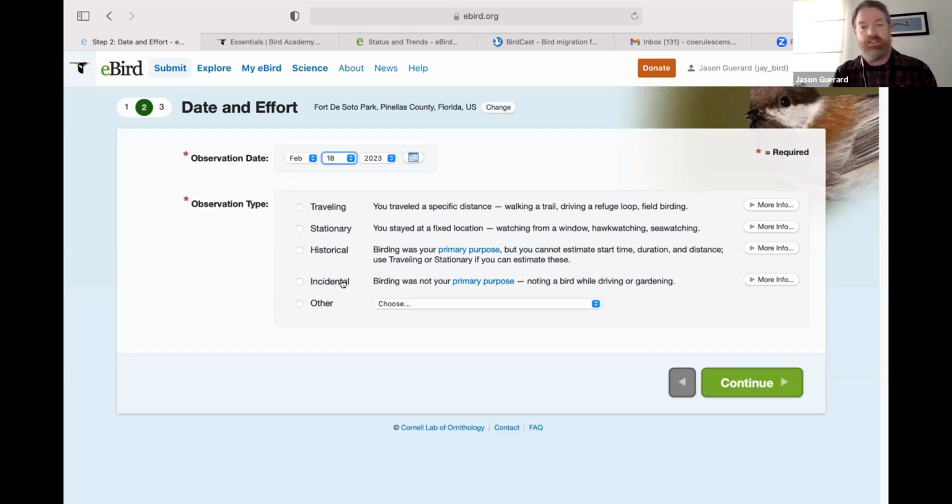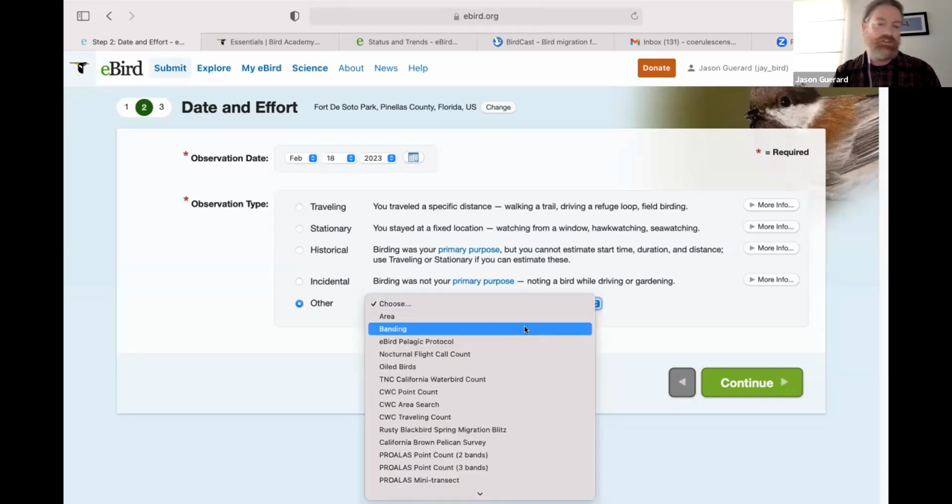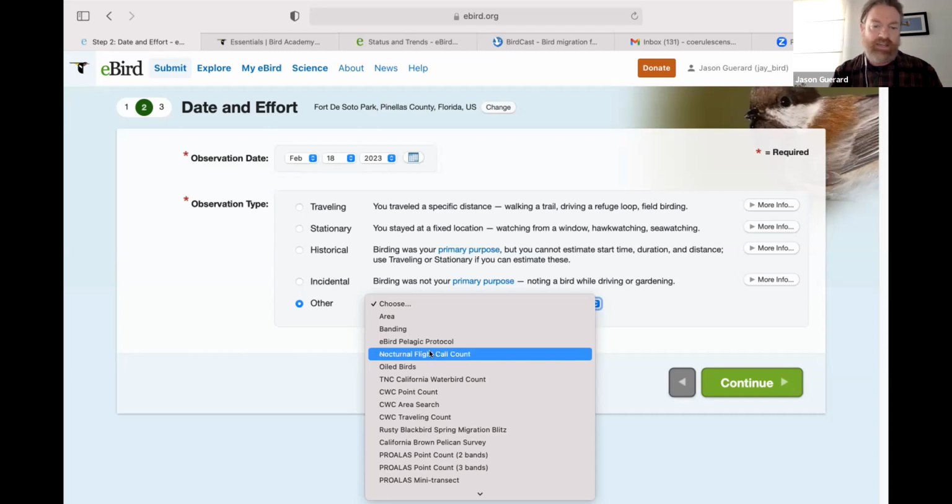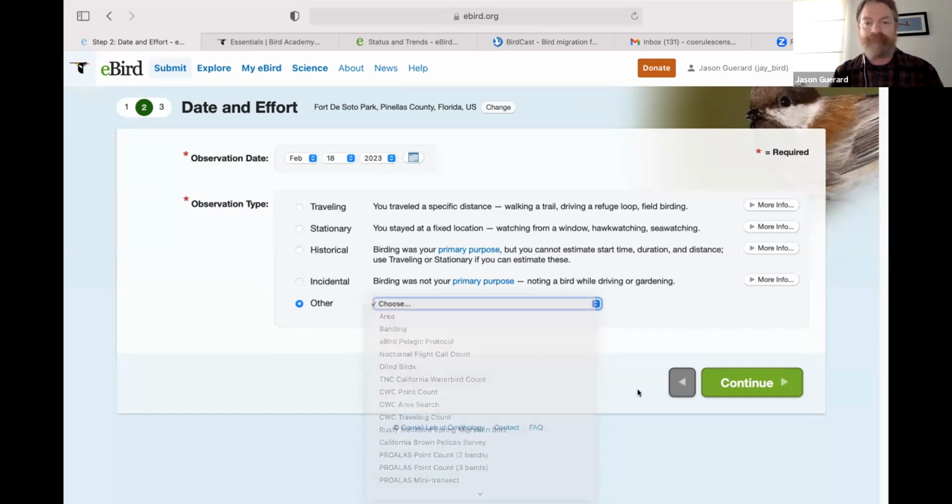Incidental would be just like you're driving down the road, you see a peregrine fly over and you want to catalog that. There are a bunch of other protocols that you can use. If you're out banding, you would use the banding protocol because that designates the data in a different way. Or if you're out on a pelagic trip, you would use the pelagic protocol, as well as nocturnal flight calls. And then a bunch of these are specific for other organizations or projects.